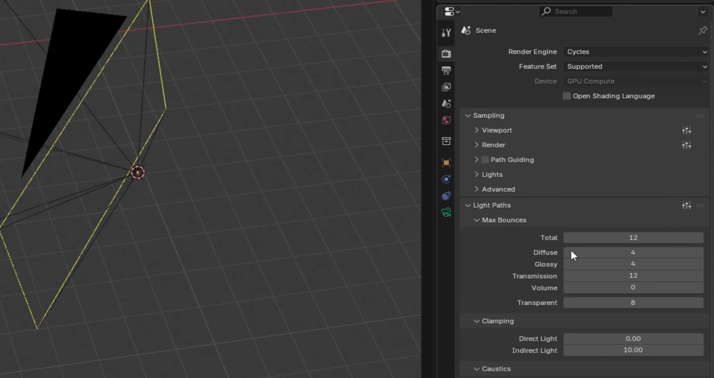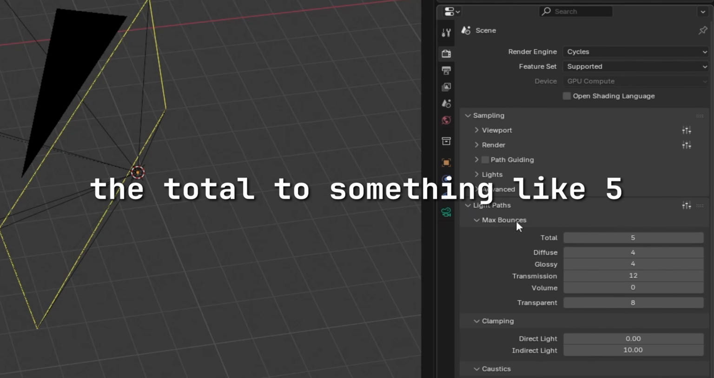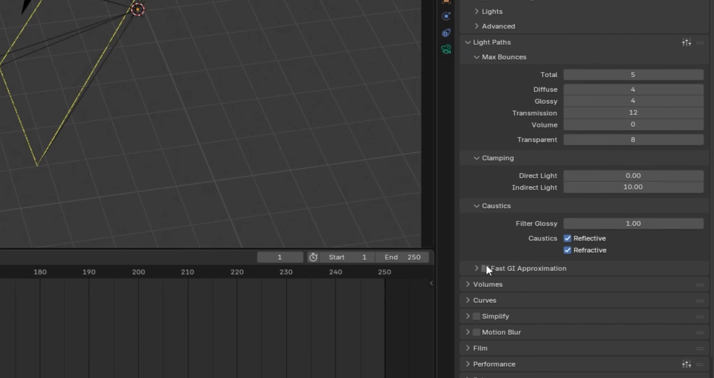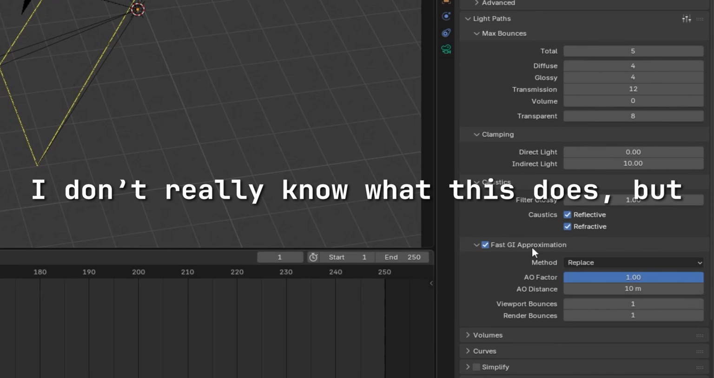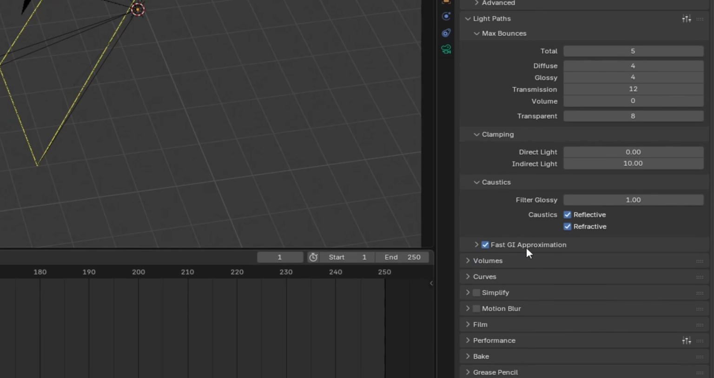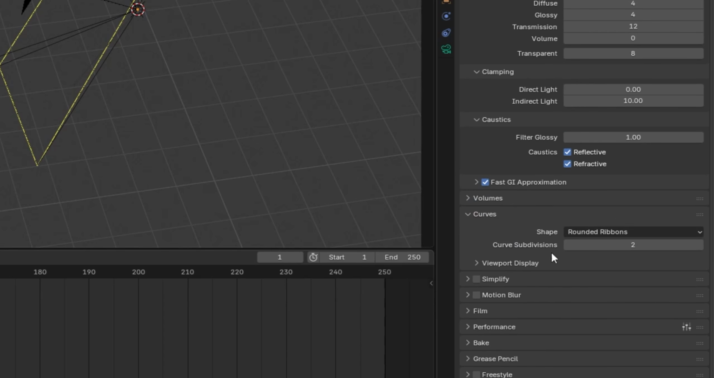If we go to light paths, we don't need this many light paths. You can set the total to something like 5. And then there is a setting down here called Fast GI Approximation. Don't really know what this does, but I'm going to enable it because I've seen other people recommend to enable it, so that's what we're going to do. And then down inside of curves, reduce the curve subdivisions to 1.